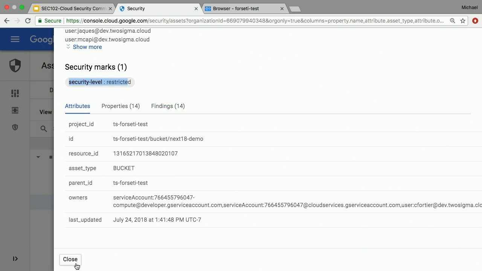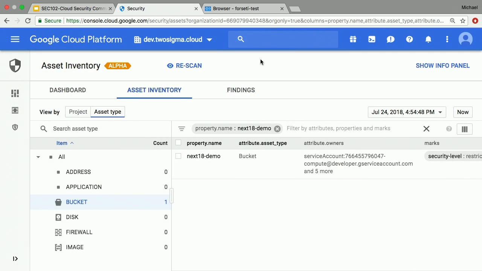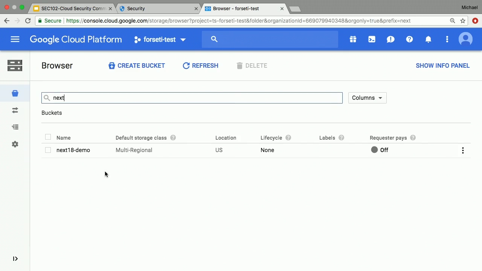So right, we've got that bucket. It's got 14 findings right now. And the thing we care about is whether or not the ACL has changed in whatever time period we've defined. So what I'm going to do is go over to the actual bucket here.